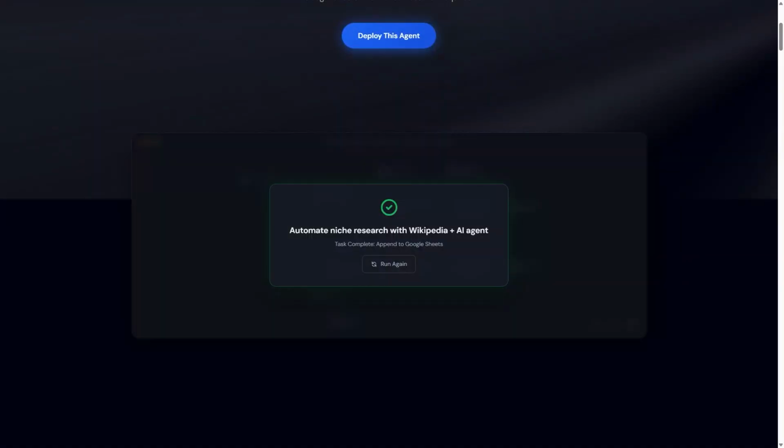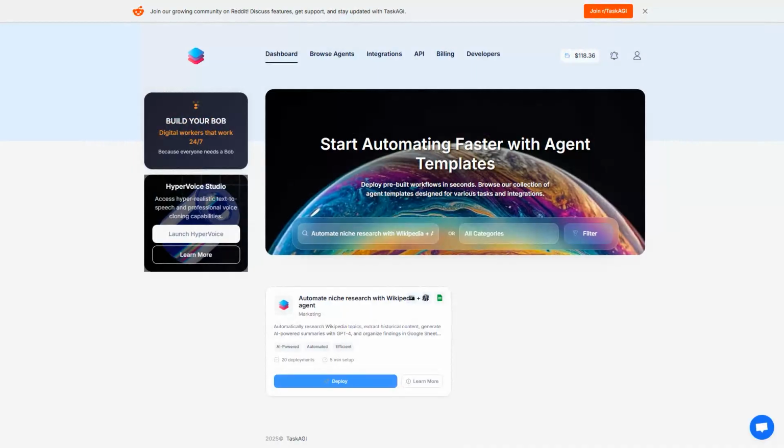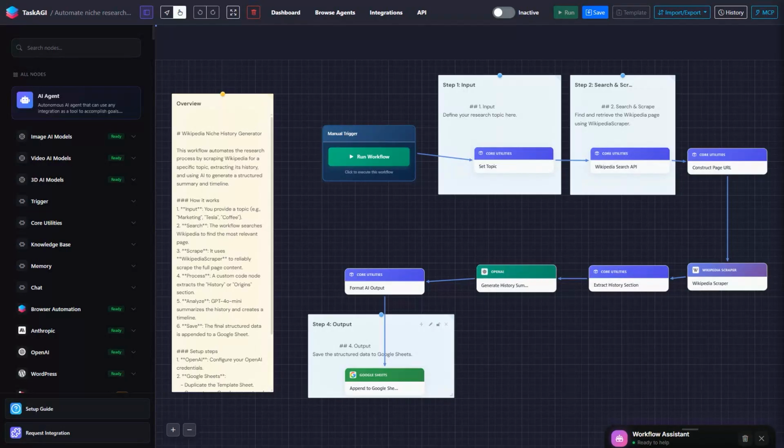Let's head to the template library to find this agent. Searching for the Wikipedia research automation. One click deploys the entire workflow to your account. Here's the workflow editor showing all 13 steps. I'll walk through how each one contributes to the complete research pipeline.